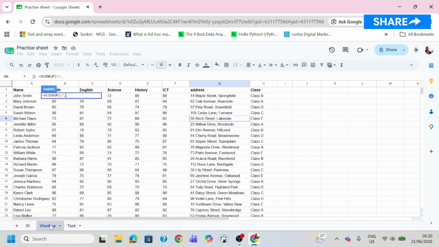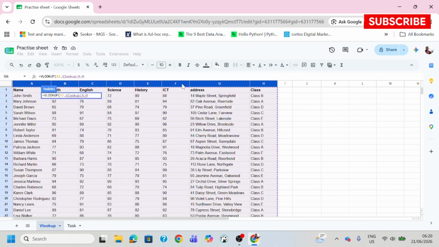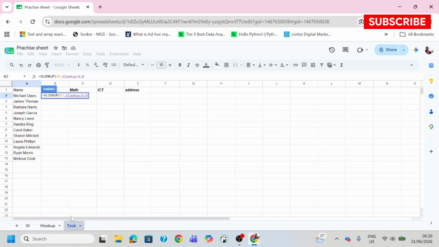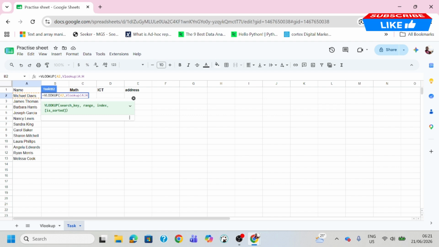For this, I'll select my entire range. My range is going to include the search key and what I want to get. So basically you need to make sure that your range includes what you're searching, the search key, and then what you want to get. In this case, I want to get the class. The request is to get the class of this person.